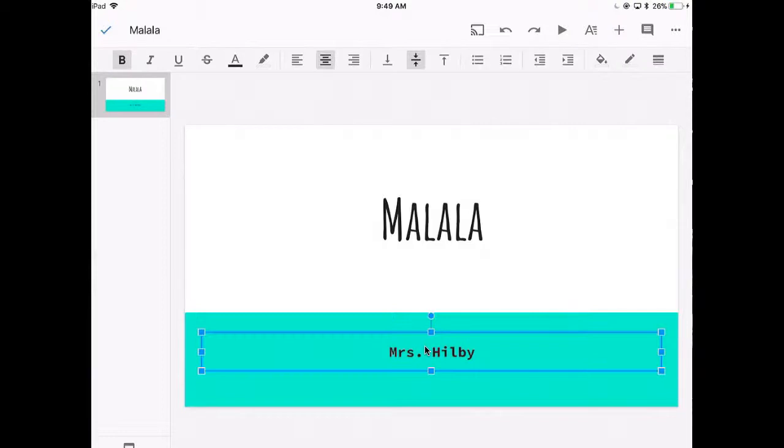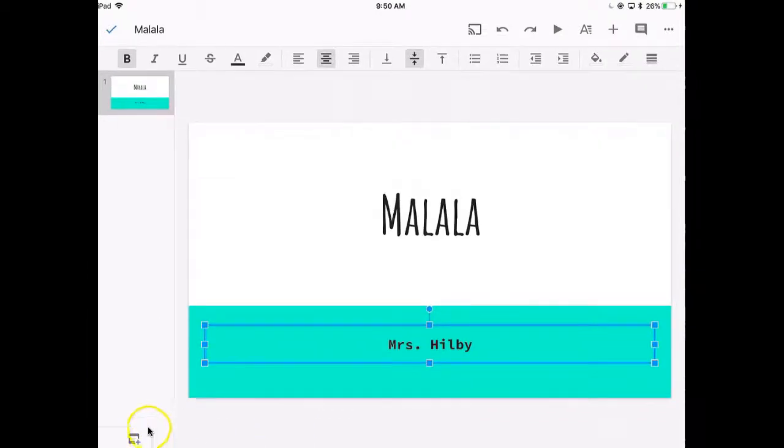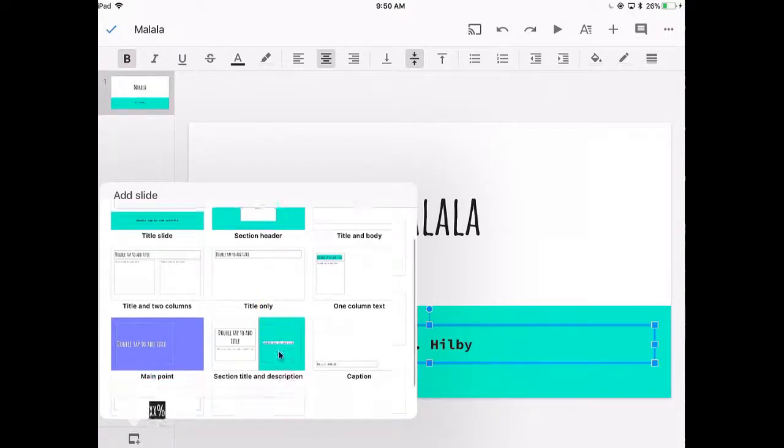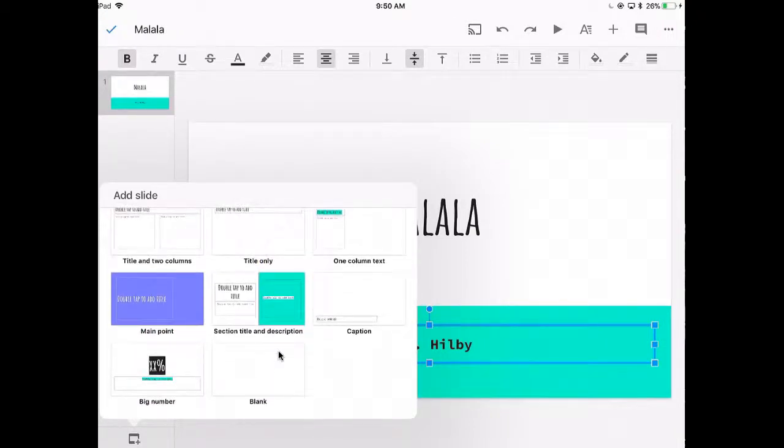To add a new slide, you would go down to the lower left-hand corner and there's a little slide with a plus sign there. And when you tap on that, it gives you choices for additional kinds of slides. What you need to think about is what do you want to put on the next slide, and then you choose the kind of slide that works best for what you're going to do. For example, if you wanted a slide that was entirely a picture, one big picture, you would probably choose the blank one on the bottom.